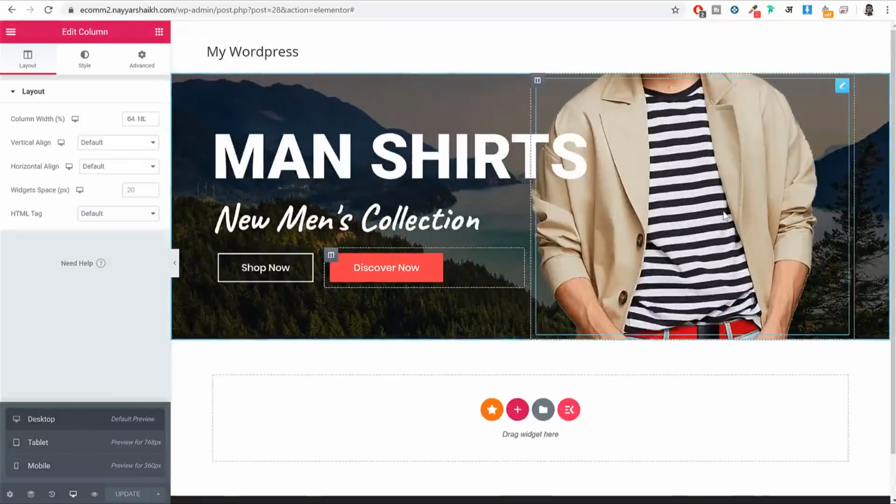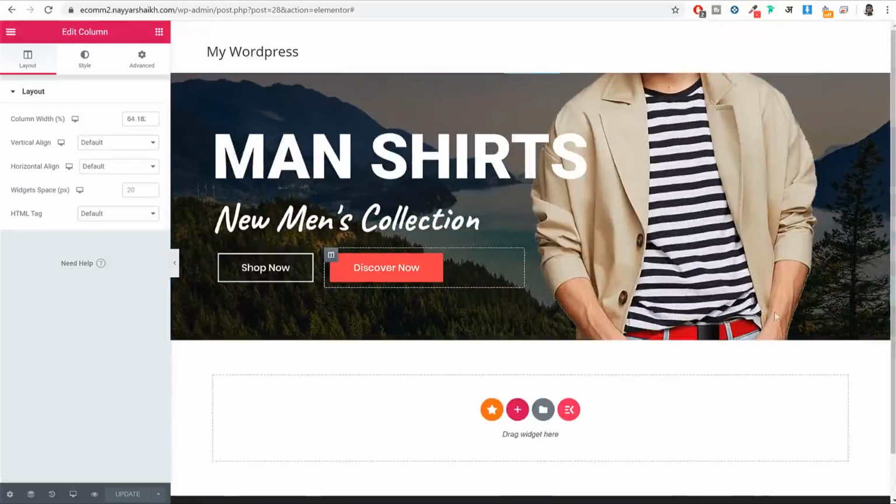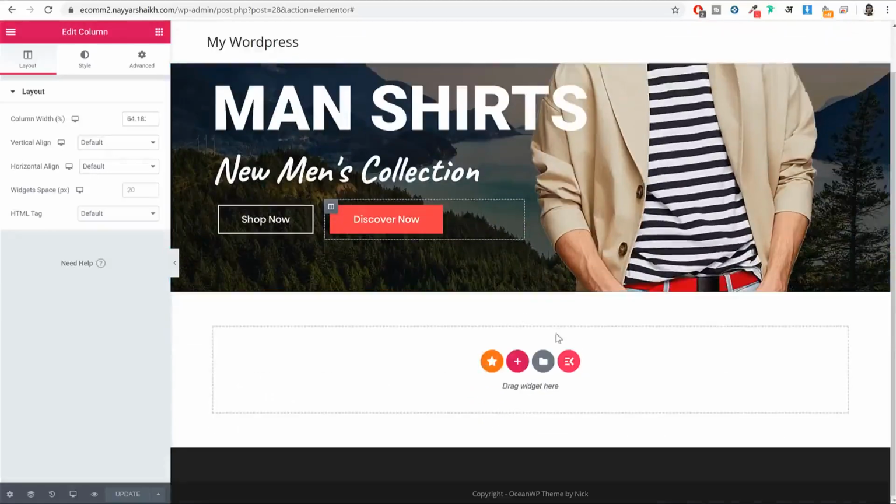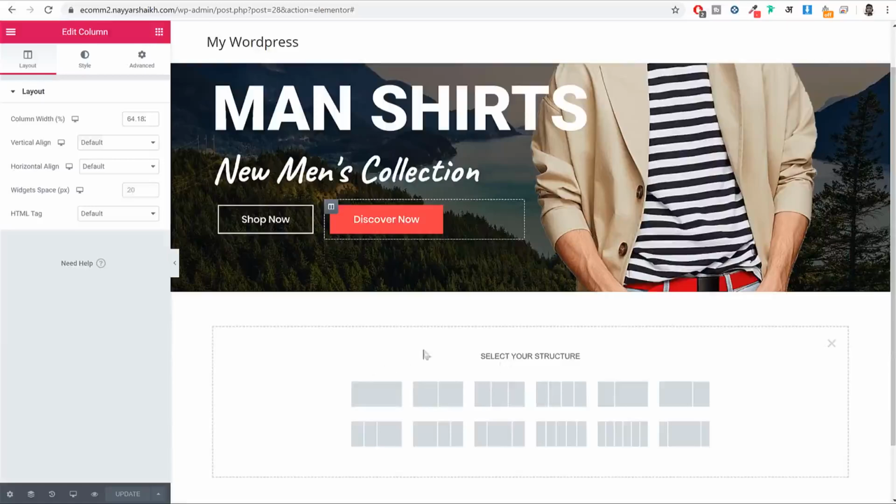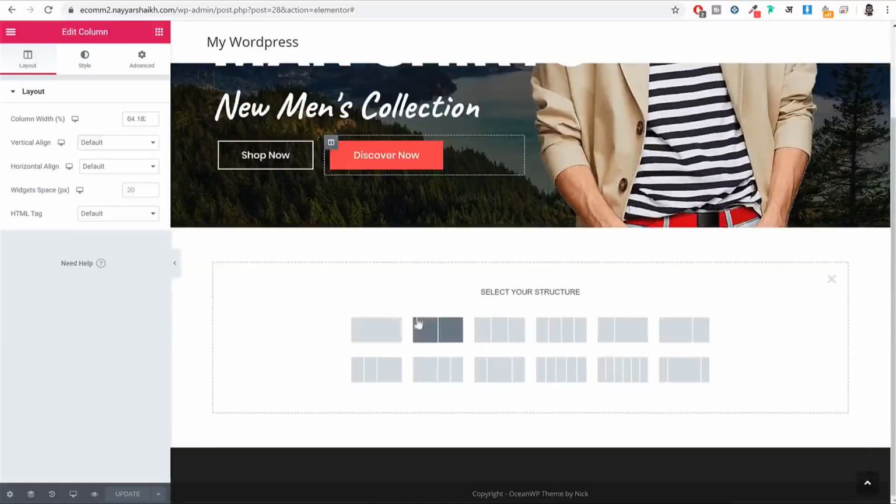Alright, now let's move on to another section. Right, so first of all, to create a new section, we'll add a new row. So click on this plus button. Now we have to select the number of columns you want. We just want one single column. So we'll select the first option.